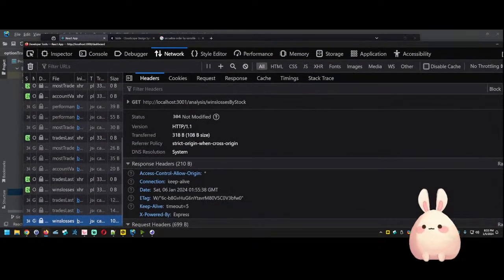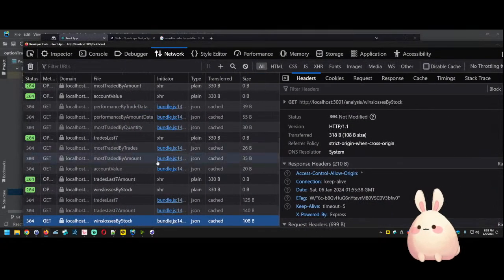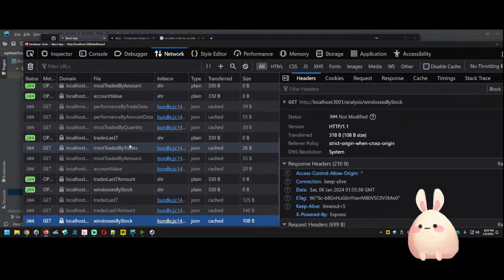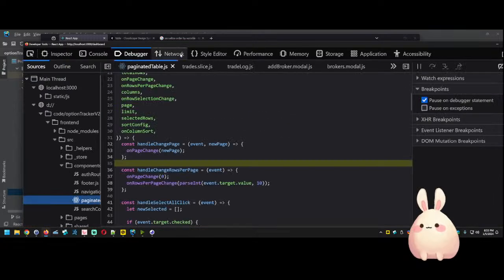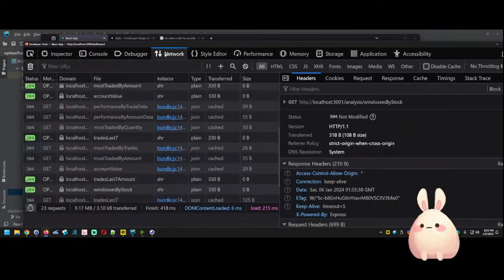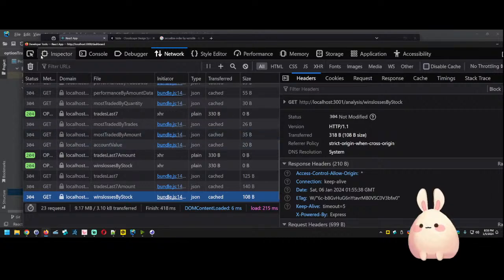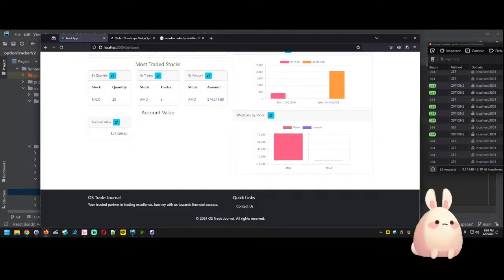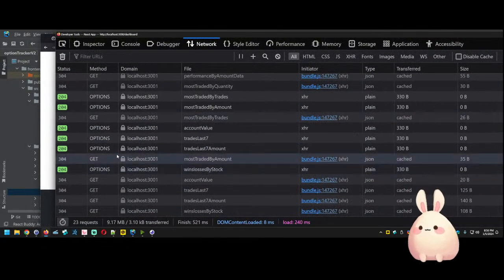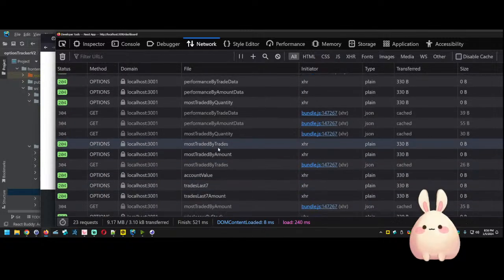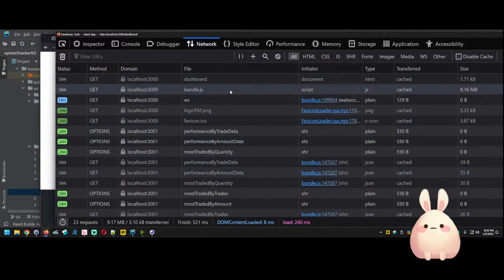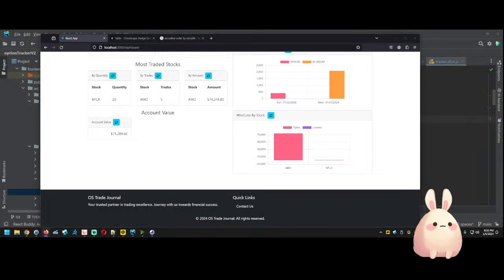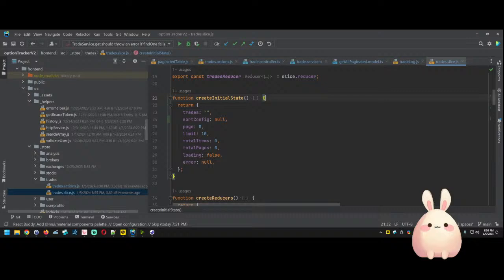Fiddlesticks. Refresh. Network. Get. Let's pull up our network tab. A lot of stuff. But I don't see any errors. So it's not making the call. And let's see. Trades. I don't see my trades. That means I've messed up on some of the logic somewhere. Let me see.